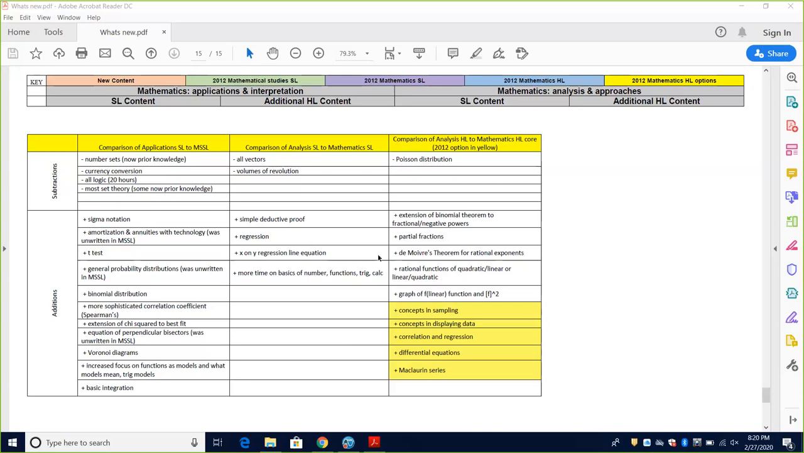Because if you go to the MyIB website and look at the course description, it's a very general description. For math SL and HL analysis and approaches, it gives you one paragraph, okay? And you really have to look at the curriculum to see where the differences are. I mean, yes, there's 240 more hours of material, and this sheet goes through the topics for you. So that's what we did.